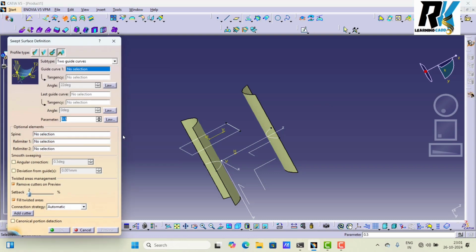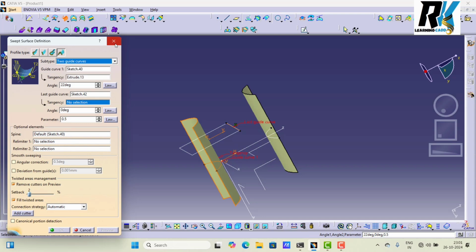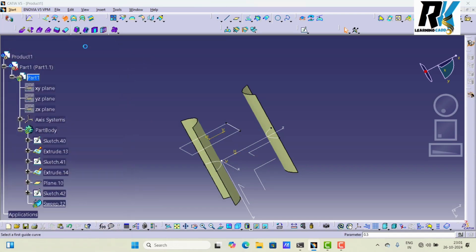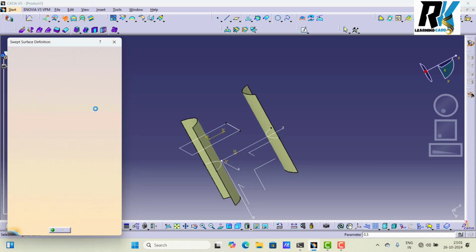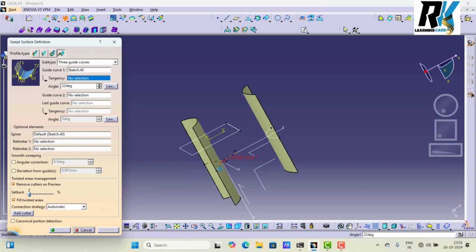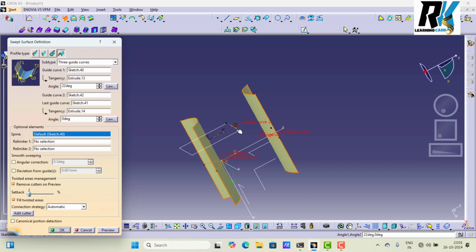So select Sweep here. This is the first guide curve, first tangential surface, last guide curve, and I selected the wrong option. So again Sweep, you select the second option, 3 guide curves. Okay, so first guide curve, first tangential surface, second guide curve, and third guide curve, and third tangential surface. Okay, for the second guide curve only the guide curve is needed, not a tangential surface.